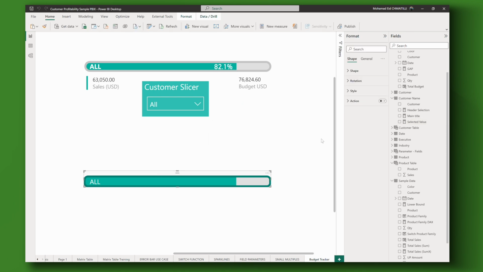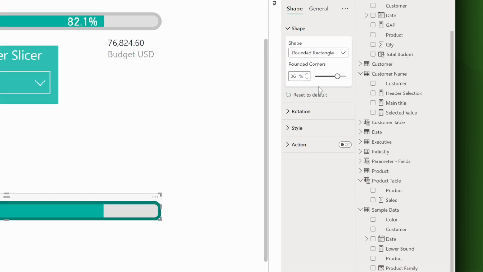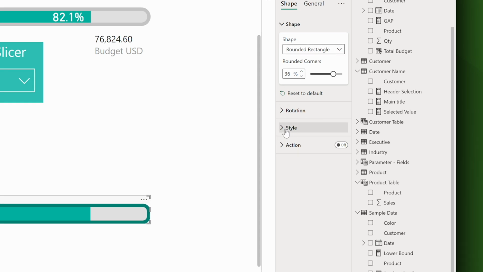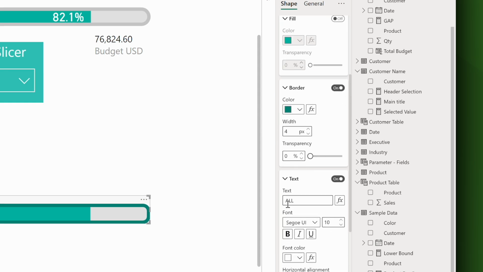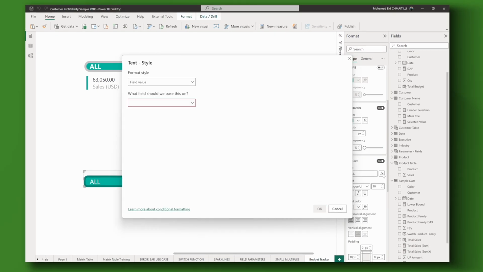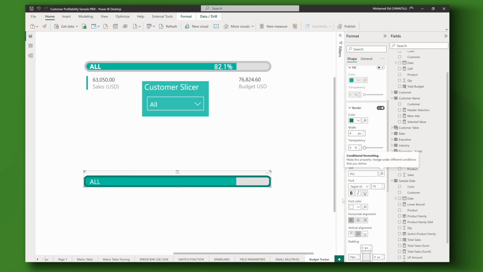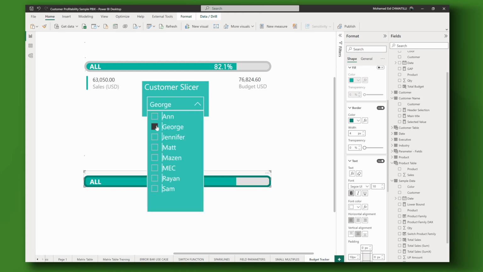All I have to do is go to the same shape that I made. And in this shape, I am going to go to style. And in the style, in the place of the text that I put all, I'm gonna select the conditional formatting. And in the conditional formatting, I'm gonna use field value. And in this here, I'm gonna select the selected value. Here it is. And here you go. So if I choose now George, Jennifer, Mazen, Mac, Ryan, Sam, it is changing.